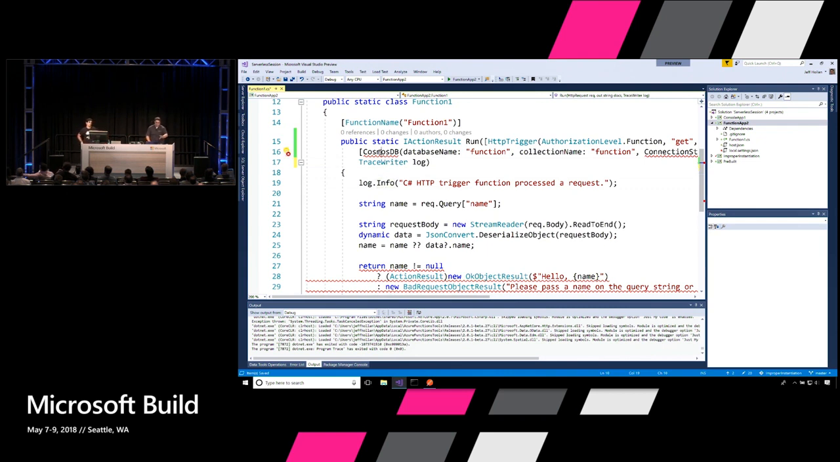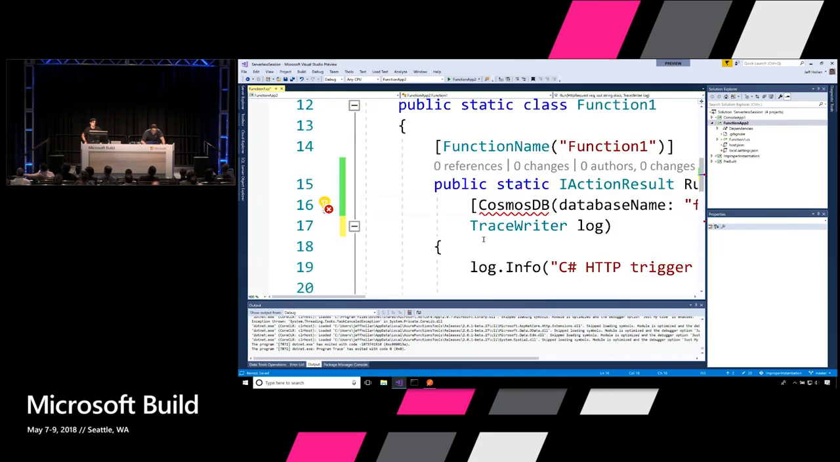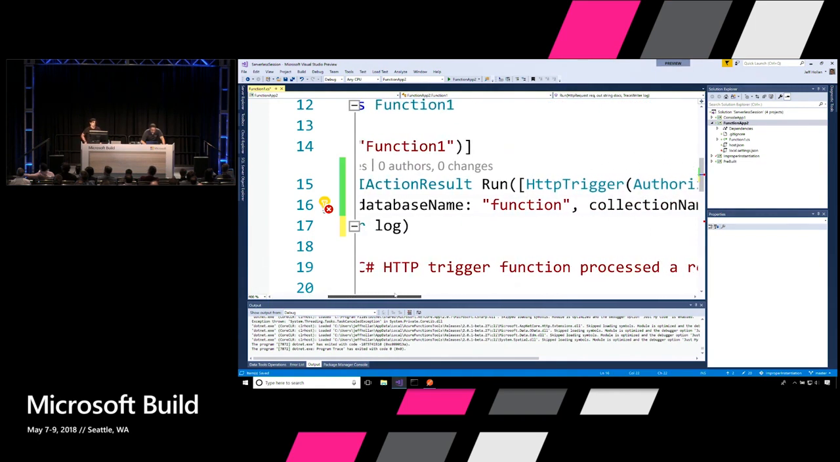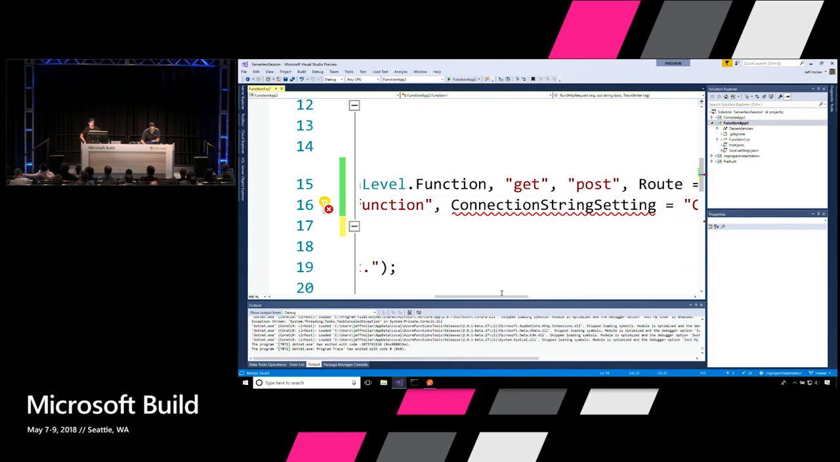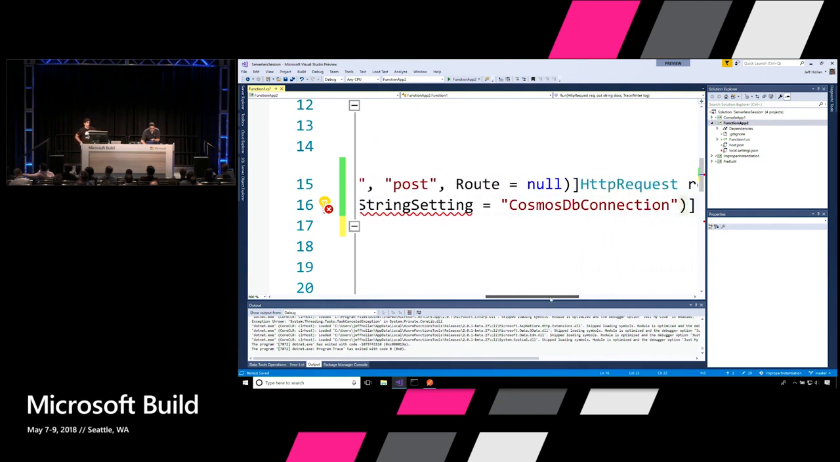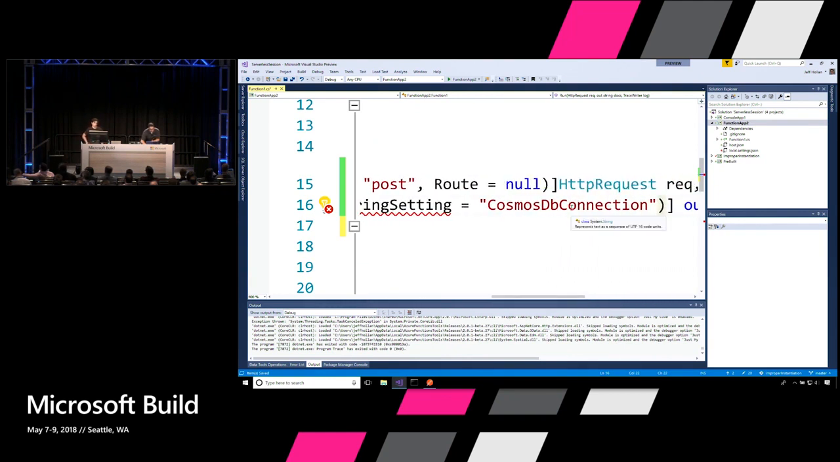So here I've got an attribute. I'm saying use Cosmos DB. I'll zoom in here. I was trying to zoom in before when it wasn't working, so I'll just manually zoom in. Use Cosmos DB, and I've even specified a few things, like the database is called function, the collection is called function. Here I have a connection string setting, I'll talk about this in a second, called Cosmos DB connection.